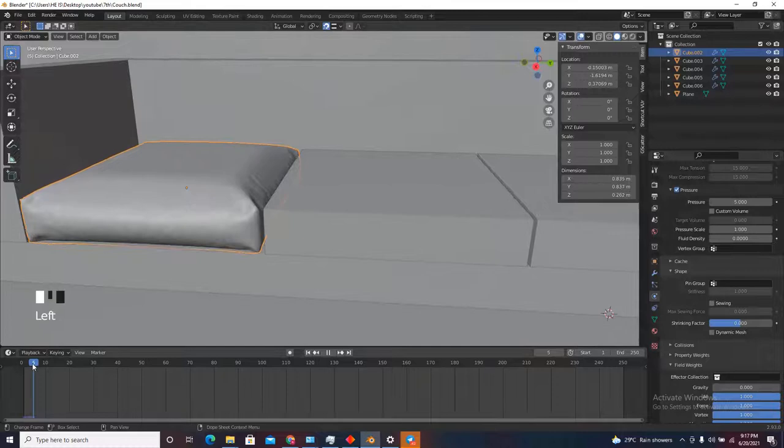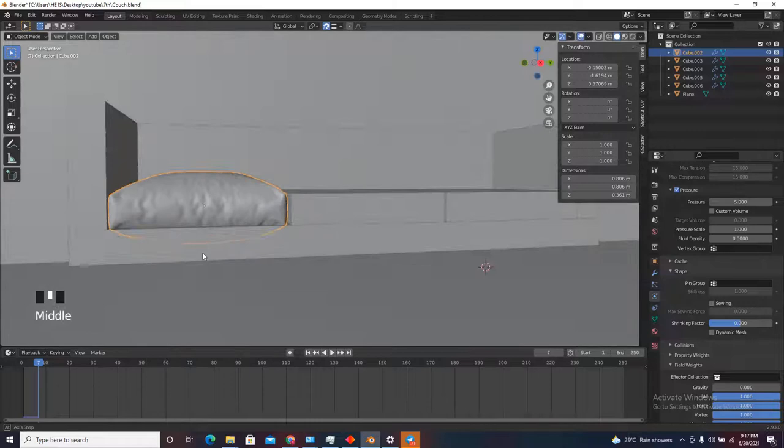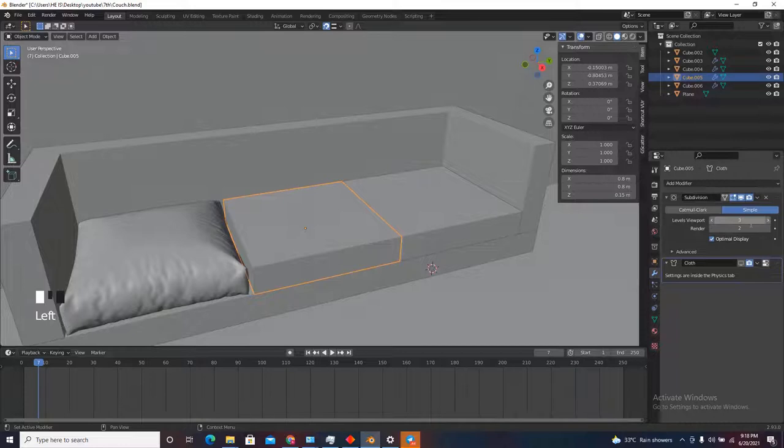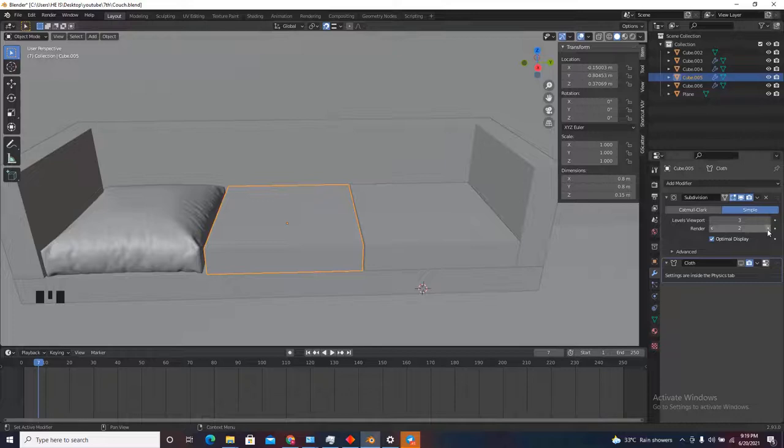I think frame 7 is looking good. I think I will make it stop on frame 7. After that, go to the modifier properties and then apply the subdivision surface first and the cloth simulation later. We have already adjusted the setting for this one, so I'm just going to make this one 3, since the subdivision of this one is 3. I also made this one 3 since all these 3 seats have the same properties.